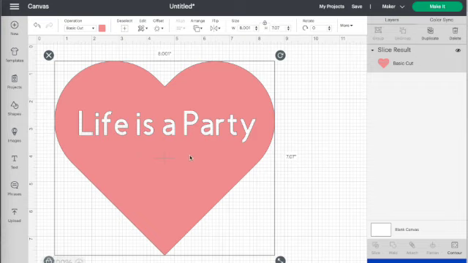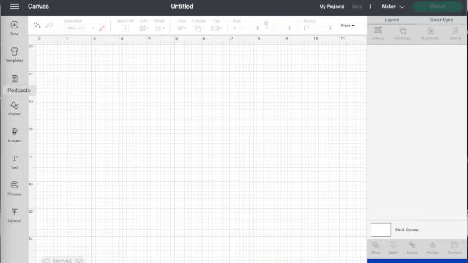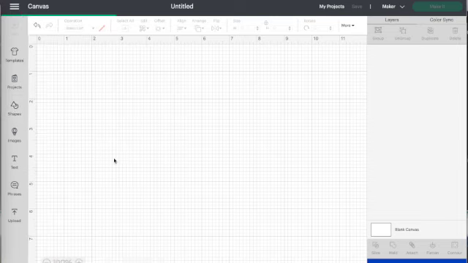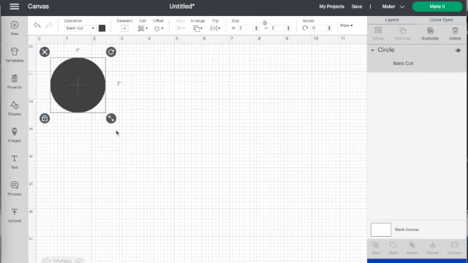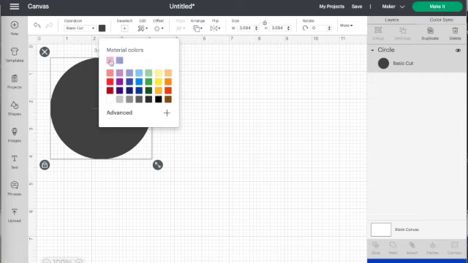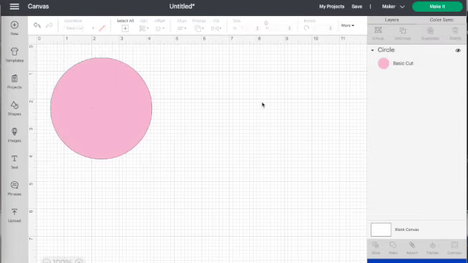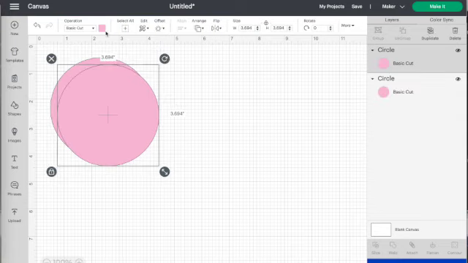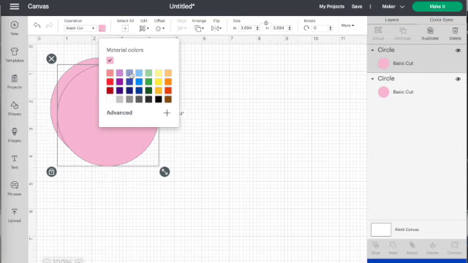We've got the words sliced out of an object. Let me show you how you can use slice to create new shapes. So we're going to click on shapes and add a circle to our canvas. I'm going to make it a little bit bigger and change the color. And then I'm going to duplicate it with the duplicate button so it'll be exactly the same size. Change the color of this one.